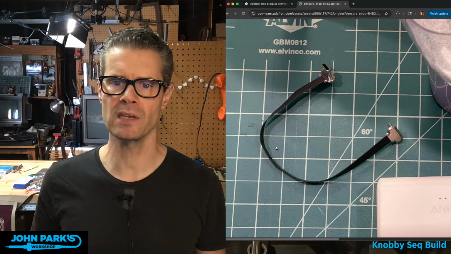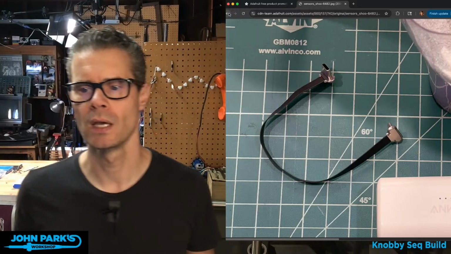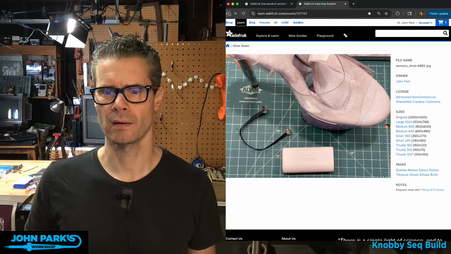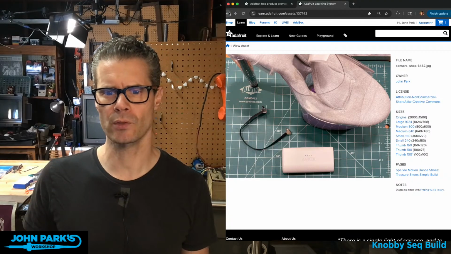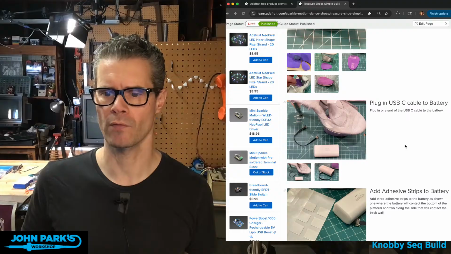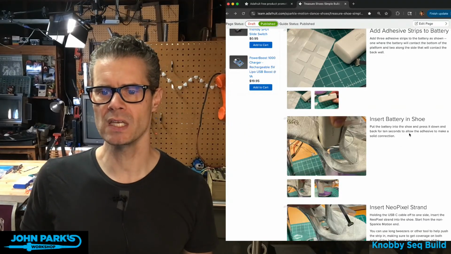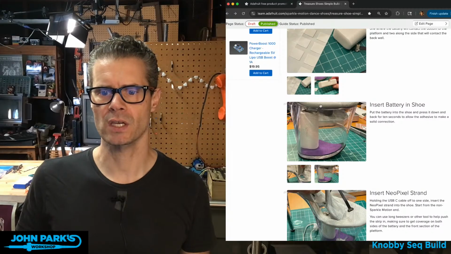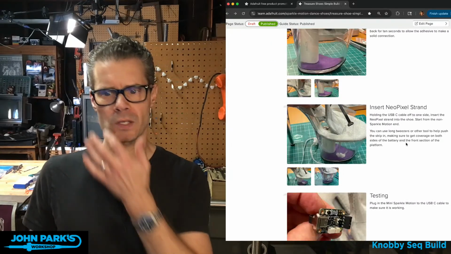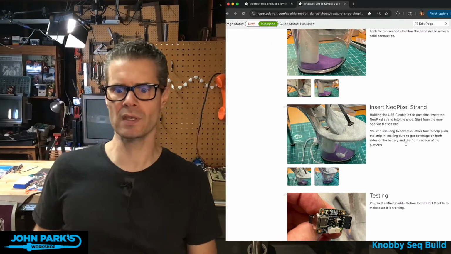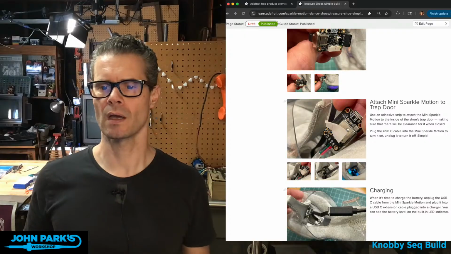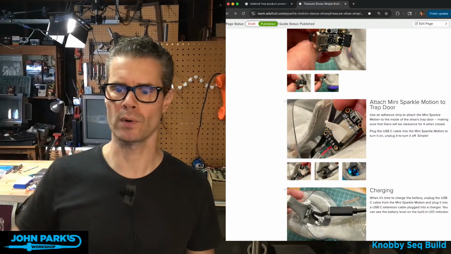So I've got a link to that. I believe Lady Ada is going to look to see if we can stock these in the shop, so you might be able to get them through us. But I've got a link, and I think this is the 150 millimeter length, which works really well in this project. They also have a 75, a little short one that might work for other types of projects. And so I'm just using a little bit of adhesive to secure that battery inside the back of the shoe, and it's a little bit like building a ship in the bottle. So I put the battery in first, and then we start feeding in the LED strand, and then also attaching the Sparkle Motion inside of the sort of trap door that opens.